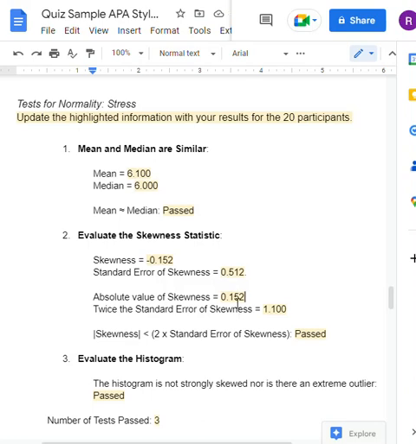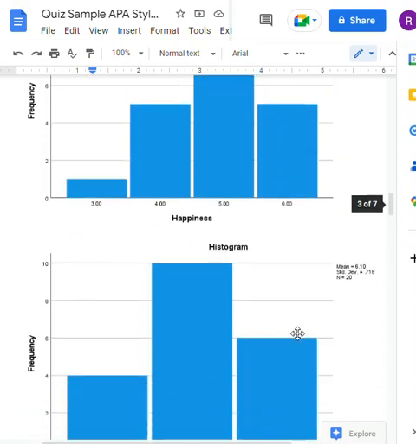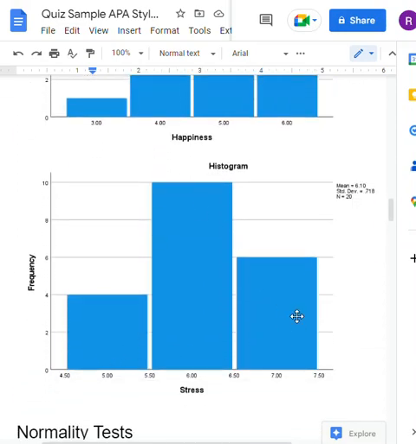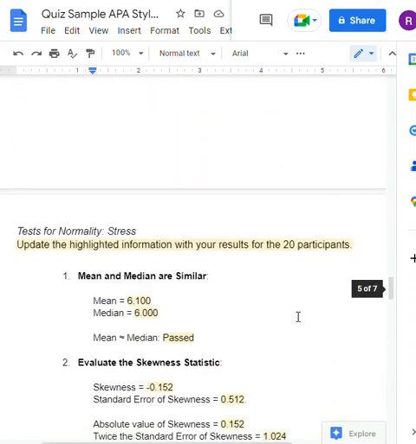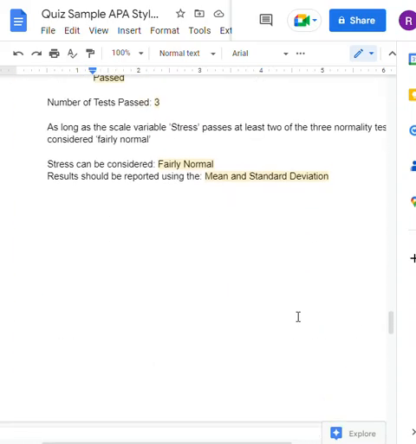We're still working with 0.512, so when we double it, it's going to be 1.024, just like it was for our variable happiness. Is the absolute value of skewness, 0.152, less than 2 times the standard error of skewness, which was 1.024? Yes. So it passed. It's already passed 2 out of the 3 tests, so it's good. But if we take a look at the histogram, we're like, yep, for stress it also definitely doesn't look heavily skewed. So we're good. We can consider both the variable happiness and the variable stress to be fairly normal.